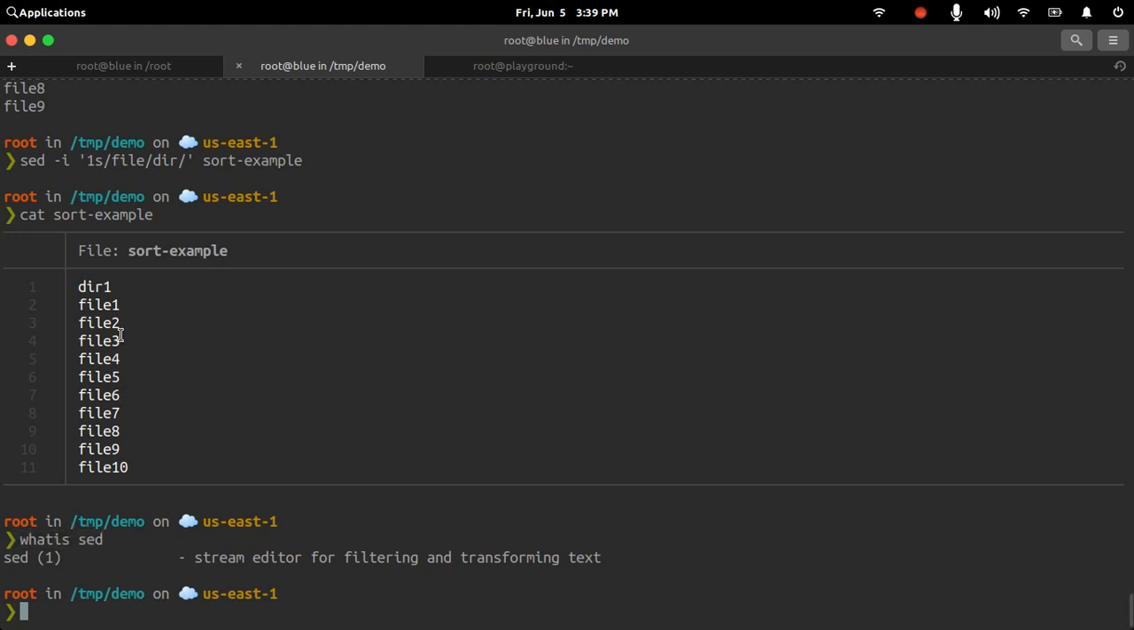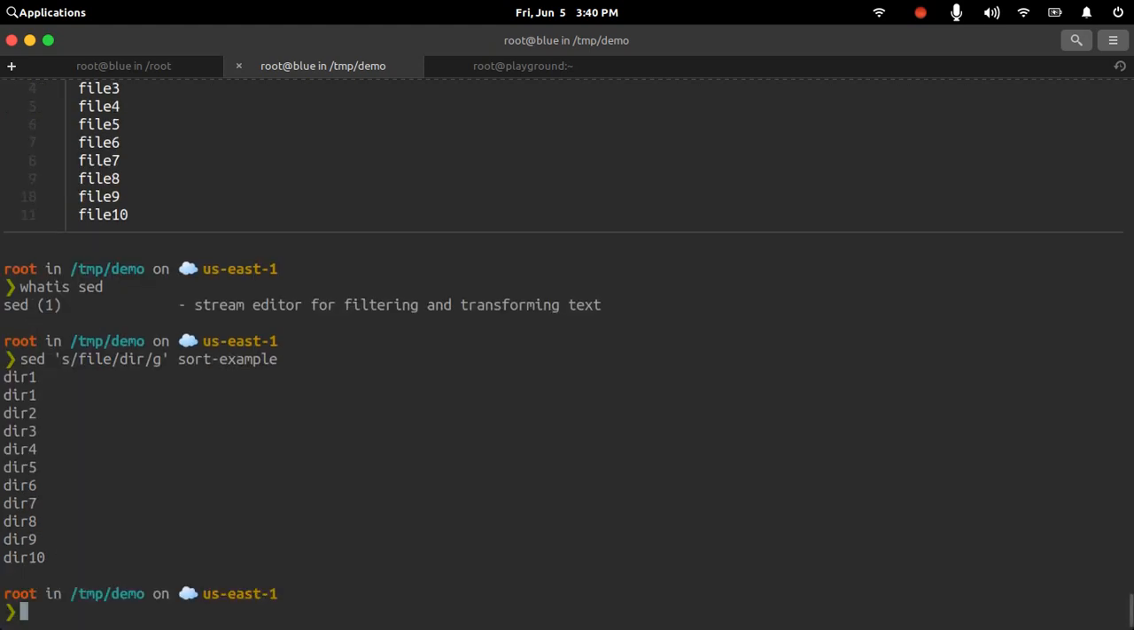So let's say if I want to modify all occurrences of this particular string, the search string is basically file, and I want to modify each occurrence of file with dir. What I will do is provide a g here. So this is the basic declaration. Now I provide g here. It will replace all the occurrences of this particular string with dir.